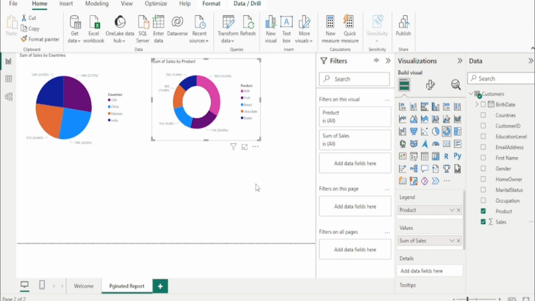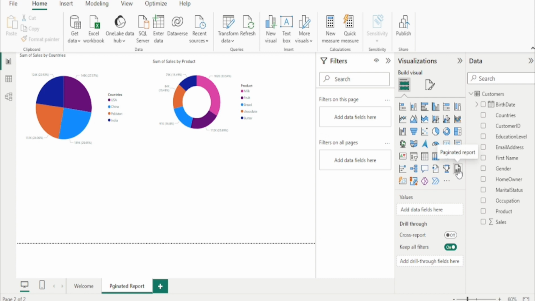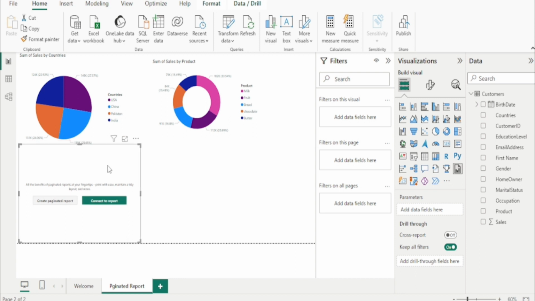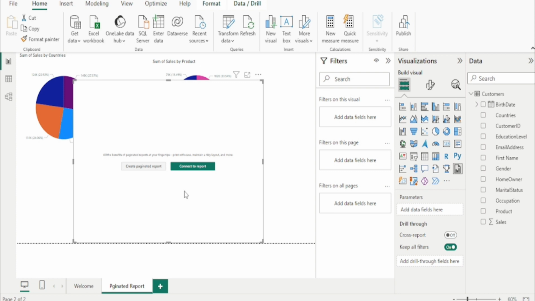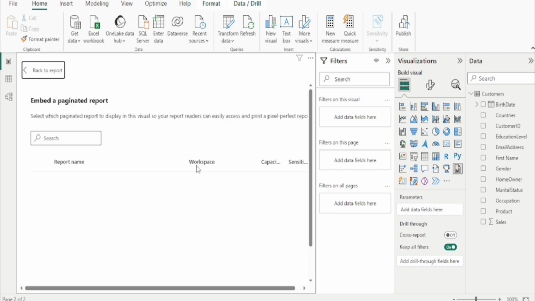Finally, I will take the paginated report visual. Let me click on this visual. We can see it gives me two options: create paginated report or connect to report. Let me click on connect to report first. See, under the Power BI service workspace, there is no paginated report. So firstly, I will create one paginated report in Power BI service with the same data set of this customer table. Let me first log in to Power BI service.